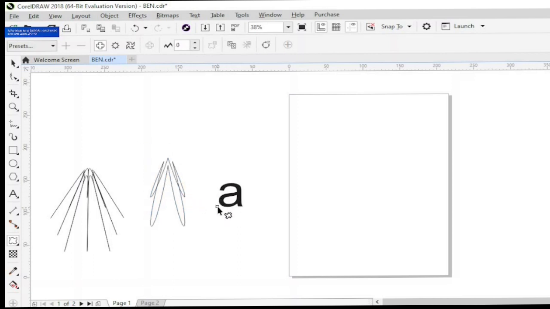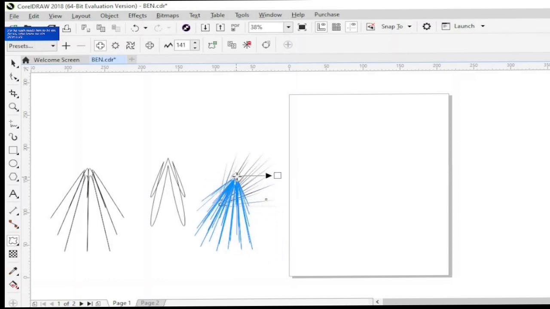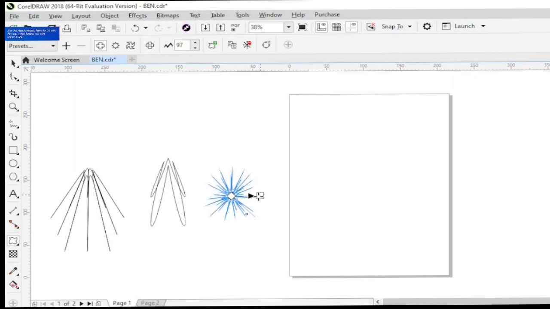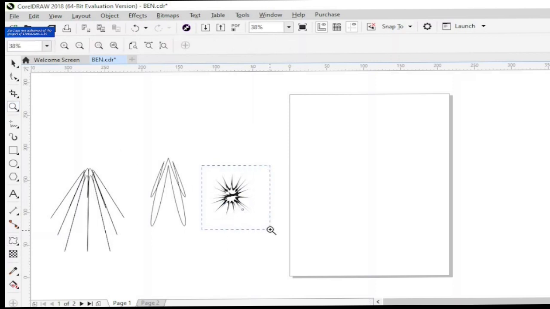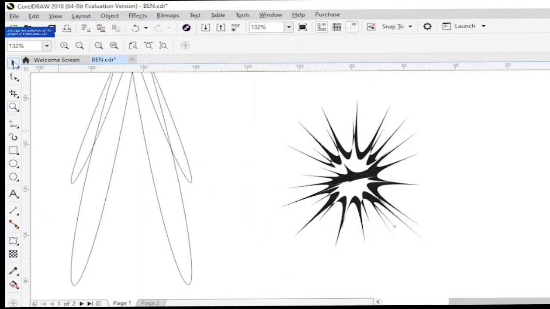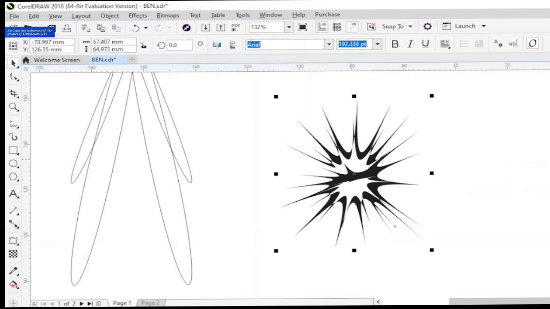The text also, see that. Let's apply our zoom tool there. You can give this a color. Give it an outline color. So you can do awesome things with the distort tool.